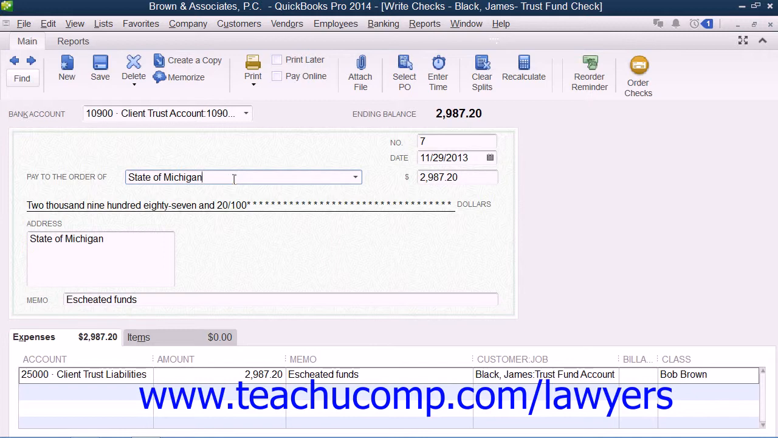You can set the name as a vendor within your vendor list. You can then enter the amount of the client's escheated trust funds into the dollars field. Be sure to enter a detailed description of the escheatment into the memo field as well. Then on the Expenses tab shown at the bottom of the check window, select the Client Trust Liabilities account. This will remove the amount returned from the amount of liability owed to the client. Be sure to note the reason in this memo field as well.